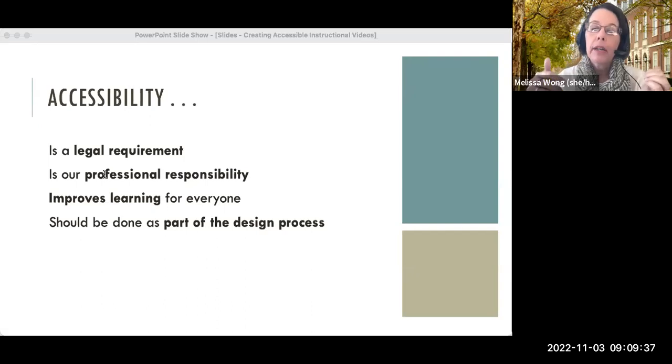Finally, we want to think about accessibility as part of the design process. It can be very time-consuming and expensive to add accessibility retroactively, and some accessibility cannot be added retroactively. So we need to be thinking about this early on and really integrating it into our design processes.